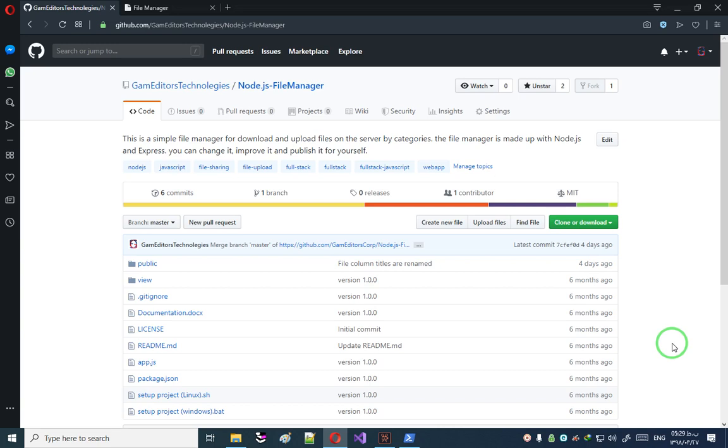It is a really simple file manager I created with Node.js and HTML, CSS, and JavaScript. I used Node.js for the backend and the others for the frontend. This project was made with express.js and a few other packages for uploading files.